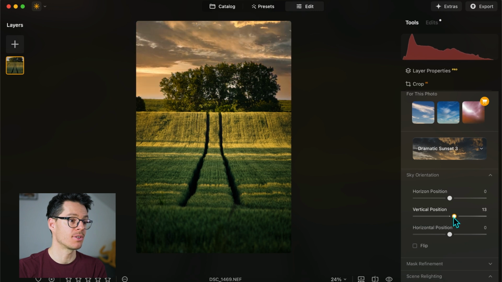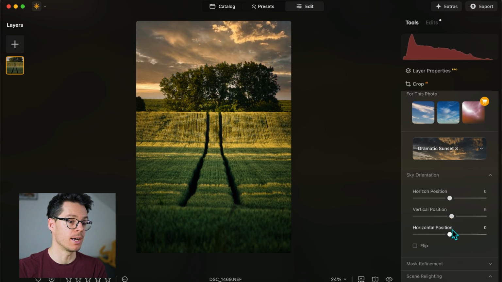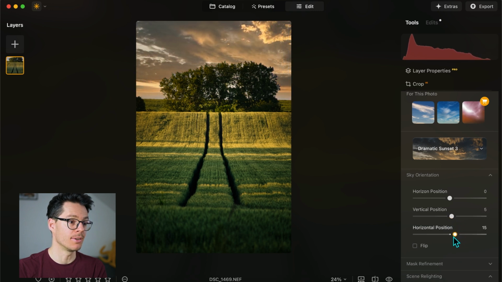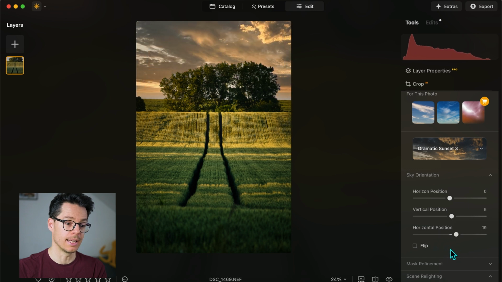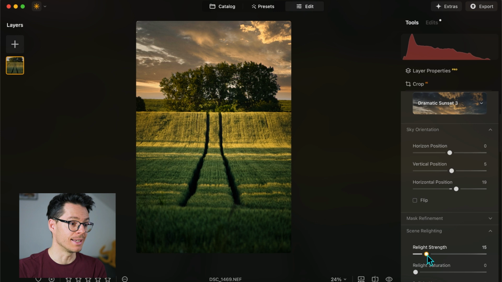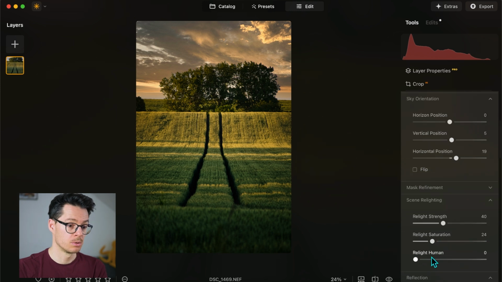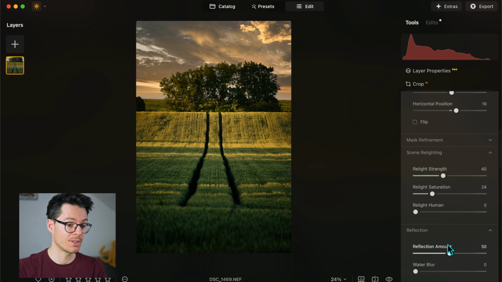And you have so many different options, like sky orientation. I can push the sky further up or down, horizontally as well, like this. Scene relighting, I can relight the scene based on the sky. Let's relight it. Relight human, what it is, even I don't know. There are just so many sliders.